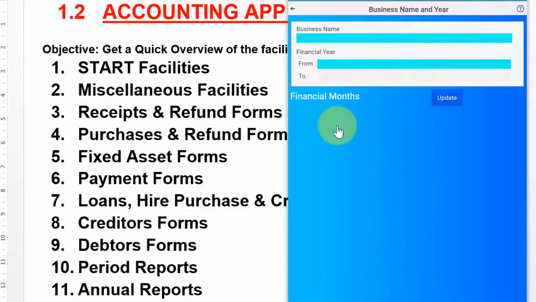Next to that, we'll look at setting the business name. You type the business name and the financial year. Of course, that is explained in one of the lectures. And then the financial months are established.